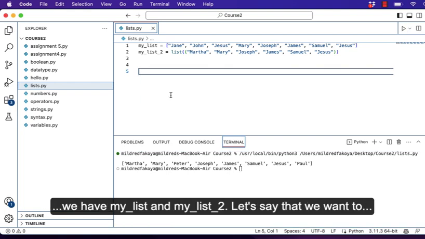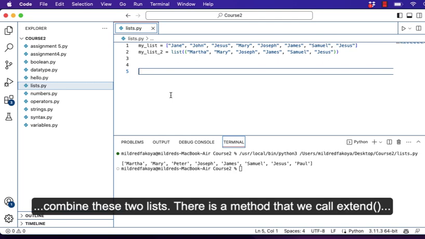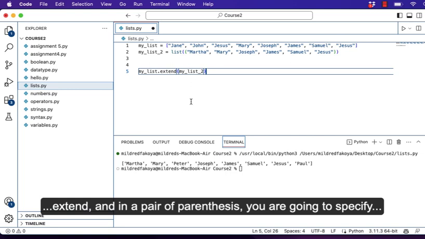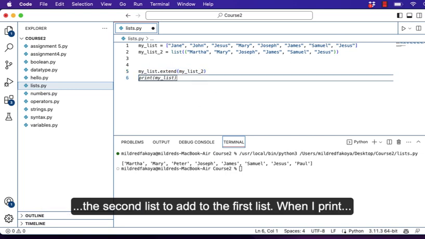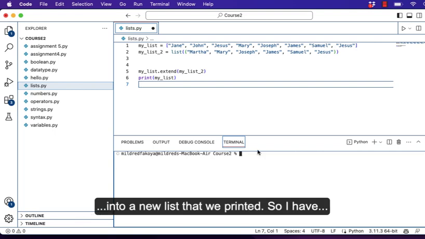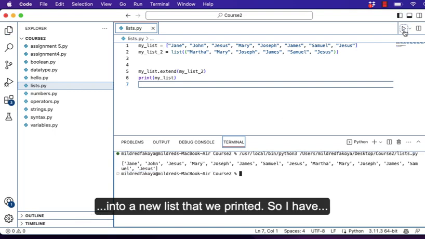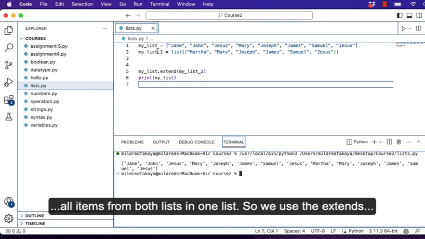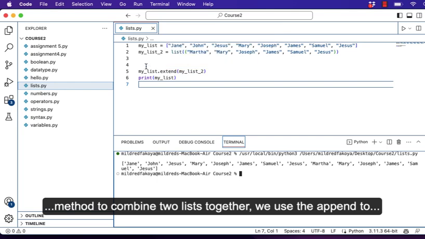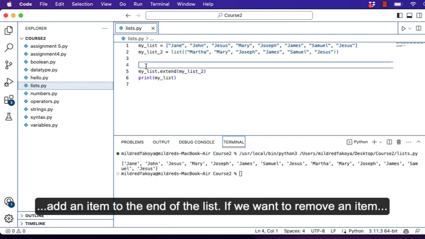But we have 2 lists. We have my list and my list 2. Let's say we want to combine these 2 lists. There is a method we call extend that we can use. So we can say mylist.extend, and in the pair of parentheses we are going to specify the second list to add to the first list. And when I print my list now, this time I'm going to have both lists combined into a new list that will be printed. And so I have all items from both lists in one list. So we use the extend method to combine 2 lists together. We use the append to add an item to the end of the list.